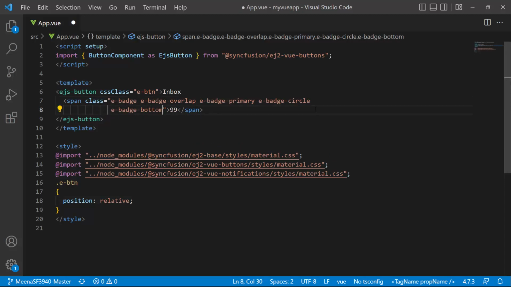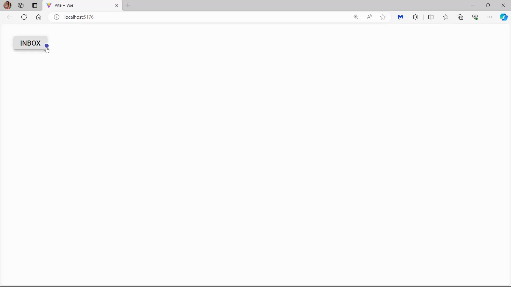As I'm going to display the notification at the bottom, I would like to display it as a dot notification. So I replace the vue-badge-circle class with the vue-badge-dot class and remove the badge content. Look here, the dot notification is displayed at the bottom.